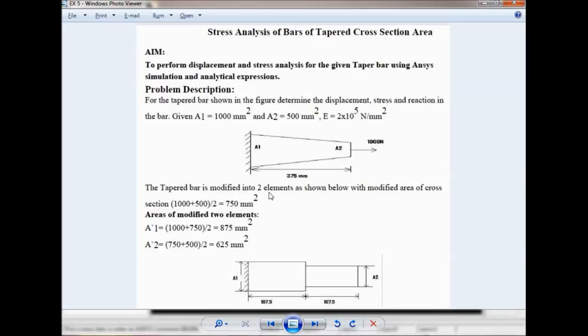So the taper bar is modified into two elements. So after calculating the mean area, area 1 will be 875 mm square and area 2 will be 625 mm square. The length of the first element is 187.5 and the second element is 187.5. A force of 1000 newton is acting.